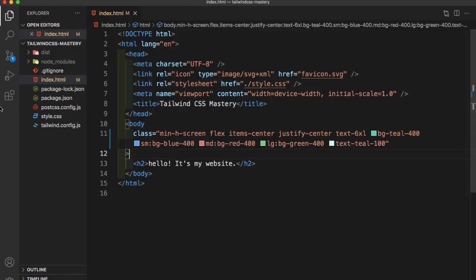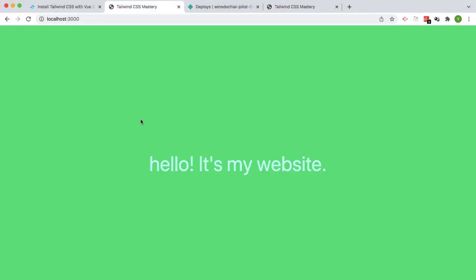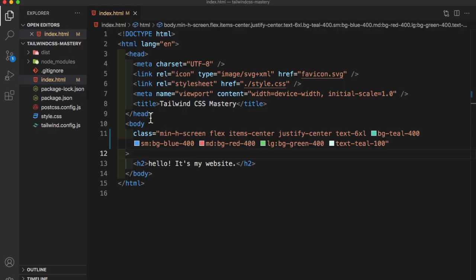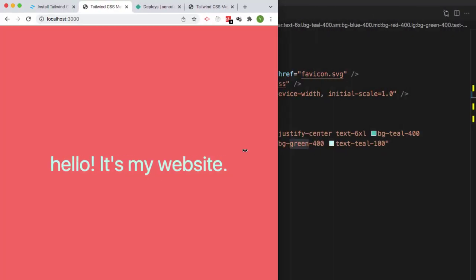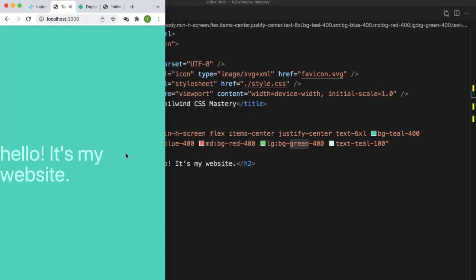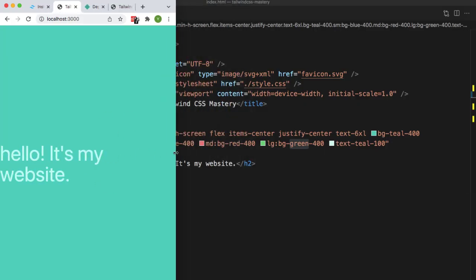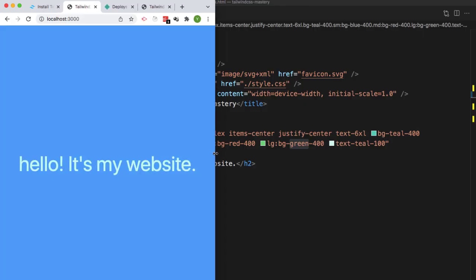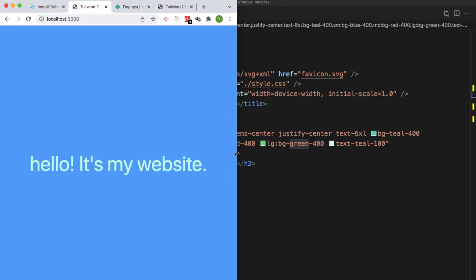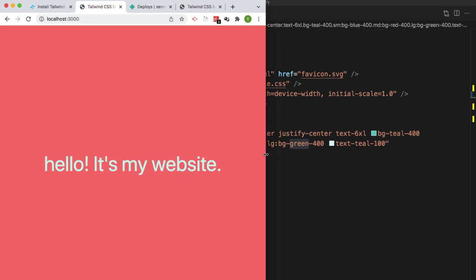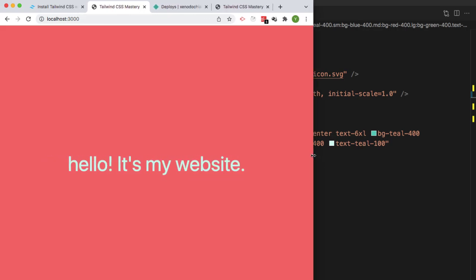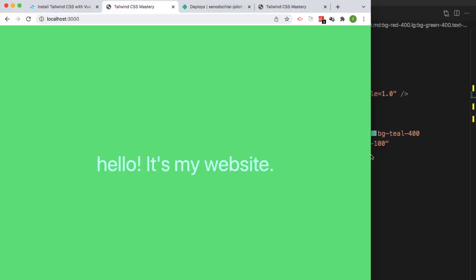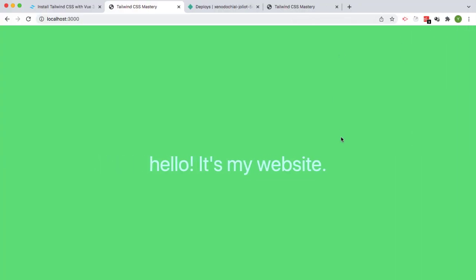Okay, so now if I go to the browser, as you can see we are getting this green color and not this teal. We can see this teal color in mobile view. If I make it smaller, now this is the teal color. If I increase this and my screen size is 640 and above, we will see a blue color. At 768 and above it will be red, and if my screen size is 1024 and above, it will be green.